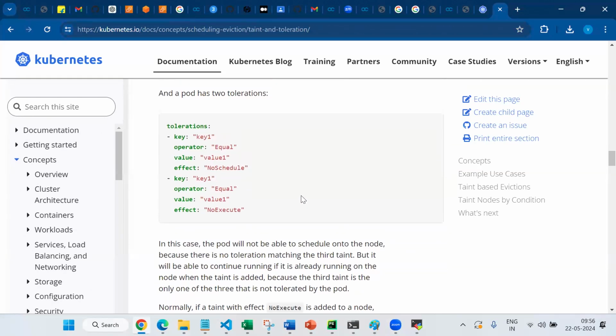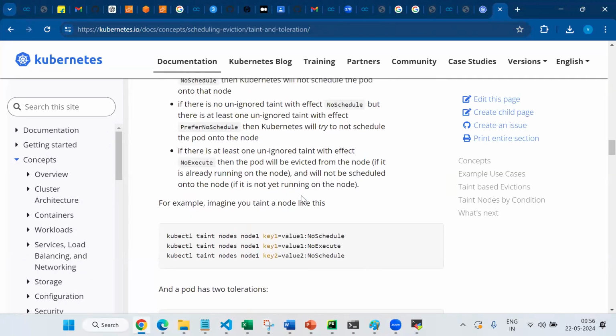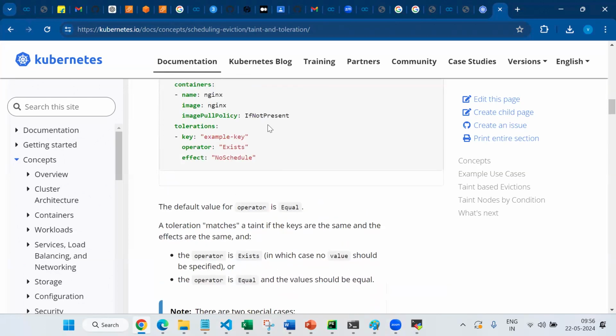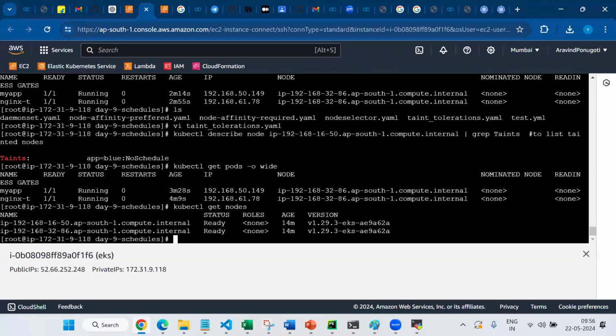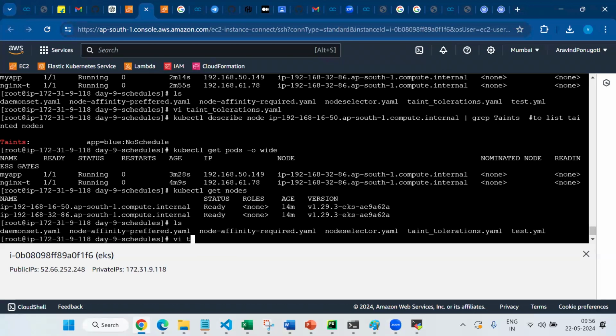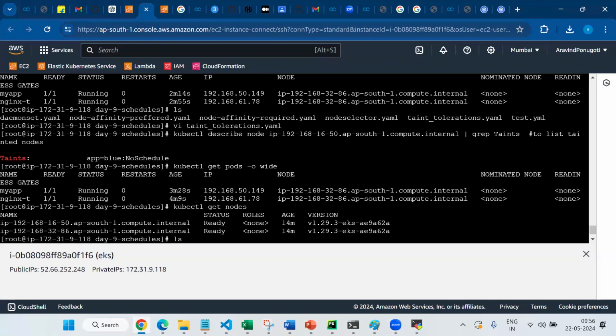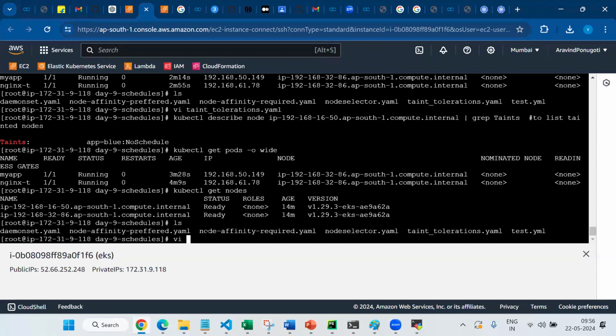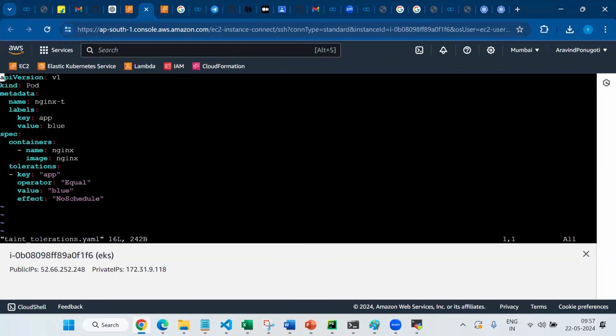Okay. No execute and no schedule are different. Let's go on to verify. We did everything correctly. Let's go to taint and toleration. First we can verify app equal to blue. Labels app equal to blue, that is correct, right? Then we can see here the taint and toleration also. App equal to blue only, right? Then why is it not scheduling? Is there anything we are missing here?